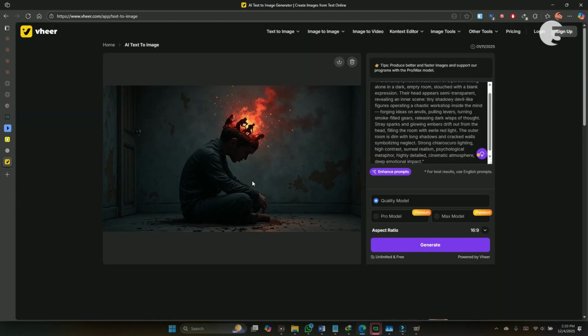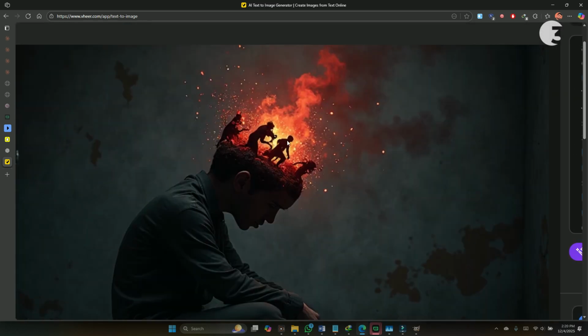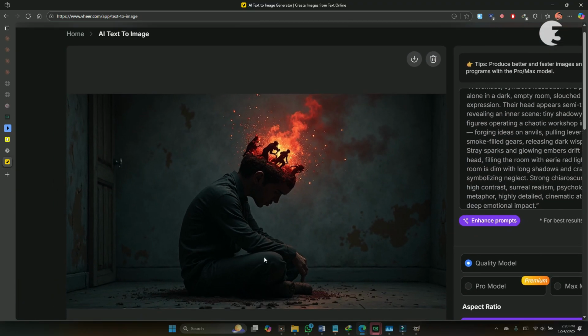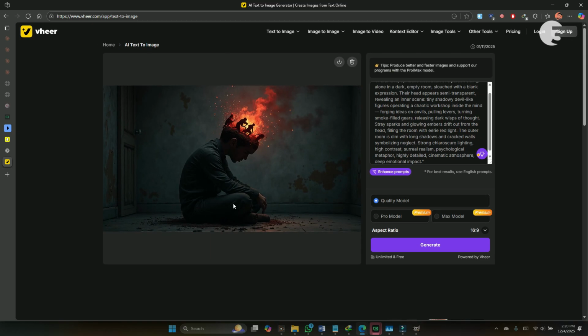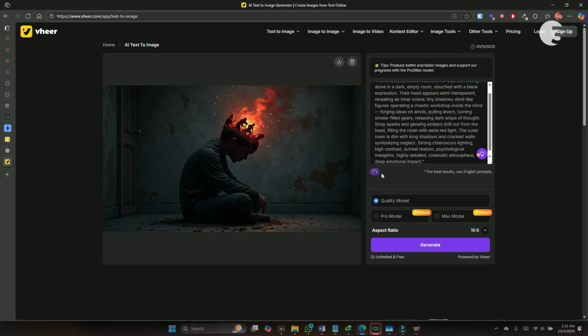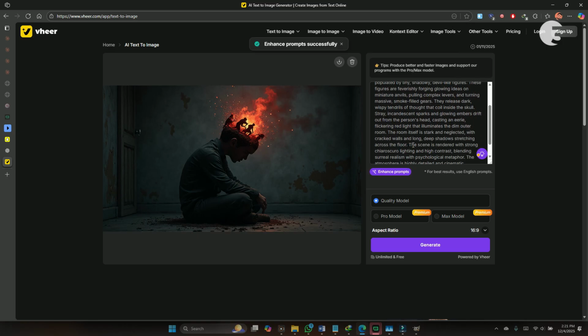Yeah, it's chaotic. So as you can see, this is the image it generated, and this is supposed to be the tiny devils working in the mind of the young man depicted here. Not bad. So I'm just going to save this image. Then the next thing I'm going to do is enhance the prompt and see what we get after enhancing the prompt. Now the prompt has been enhanced. Obviously, it is longer and more detailed. Hopefully, it's going to give us a better result. So I'm just going to click on generate.